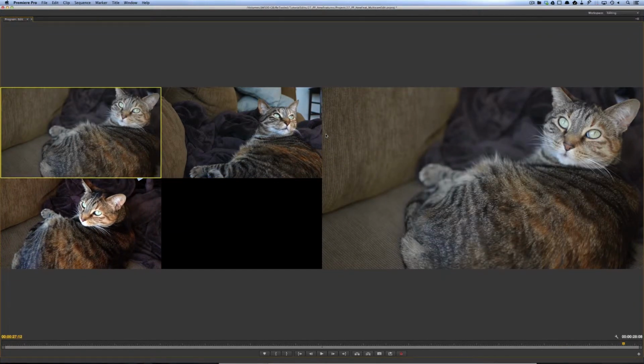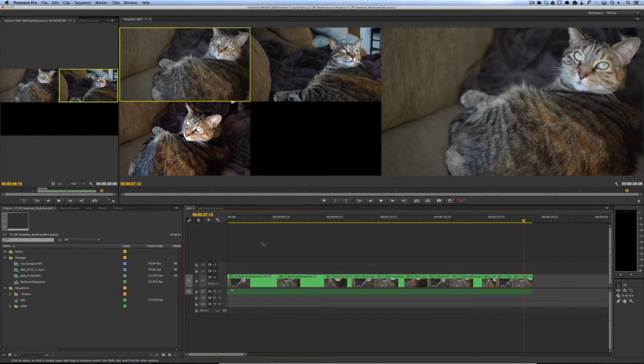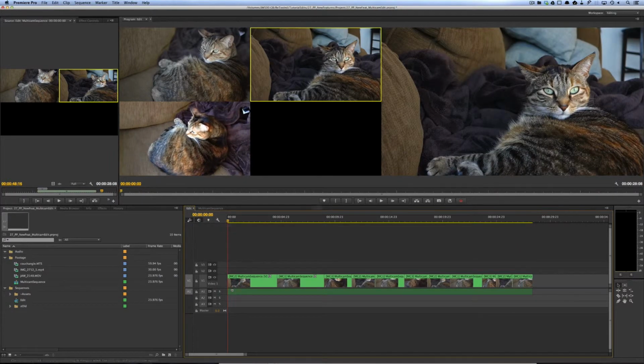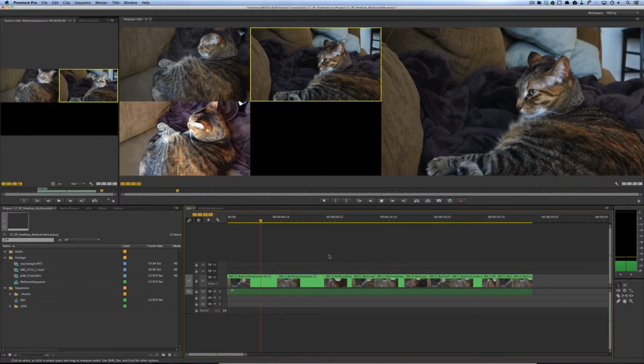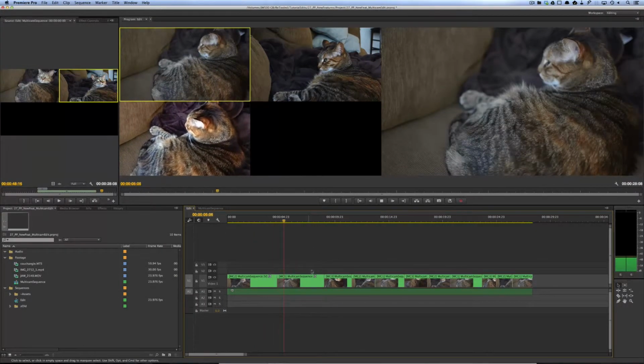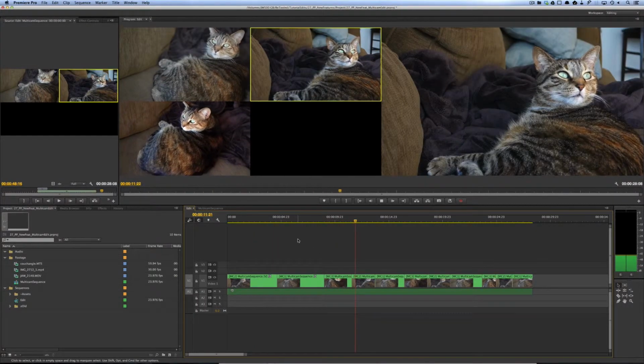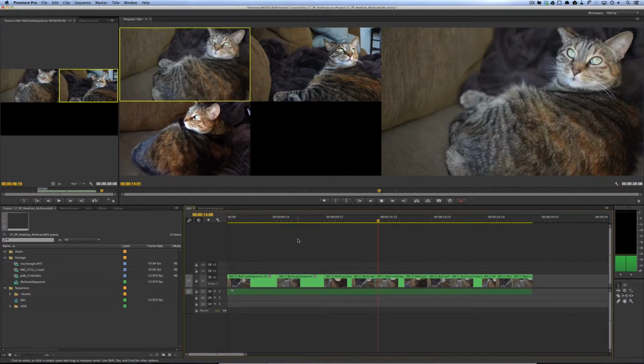Now if I hit stop and I come back and look at my sequence, you'll notice all those cuts were recorded. And I could just come back and play the sequence. And you'll also notice that the multi-camera monitor will show me which clip is active.